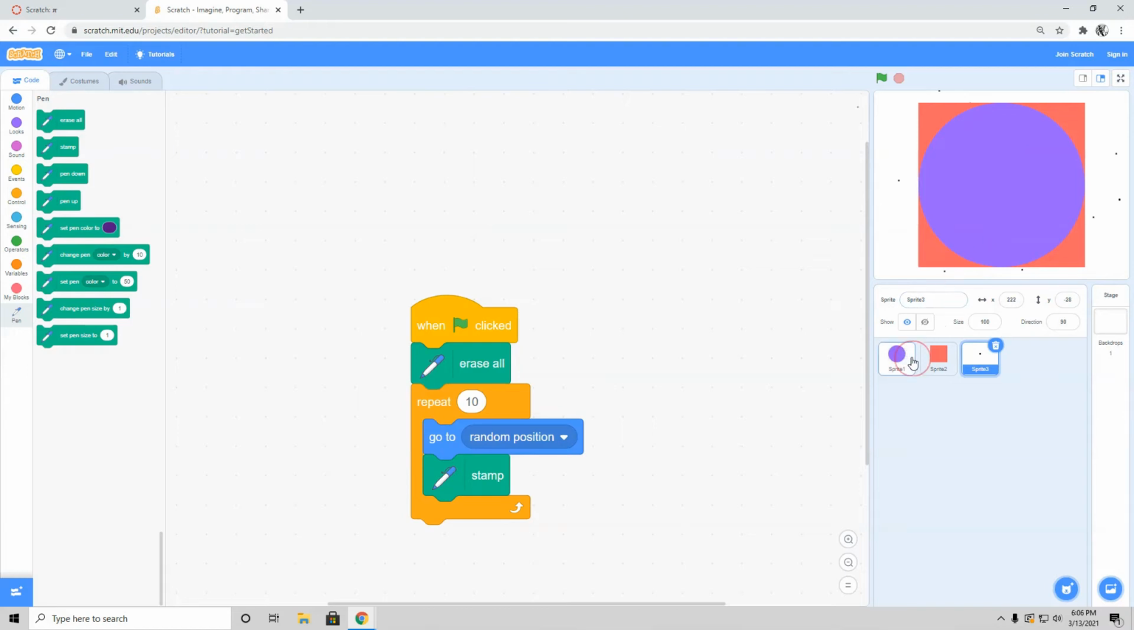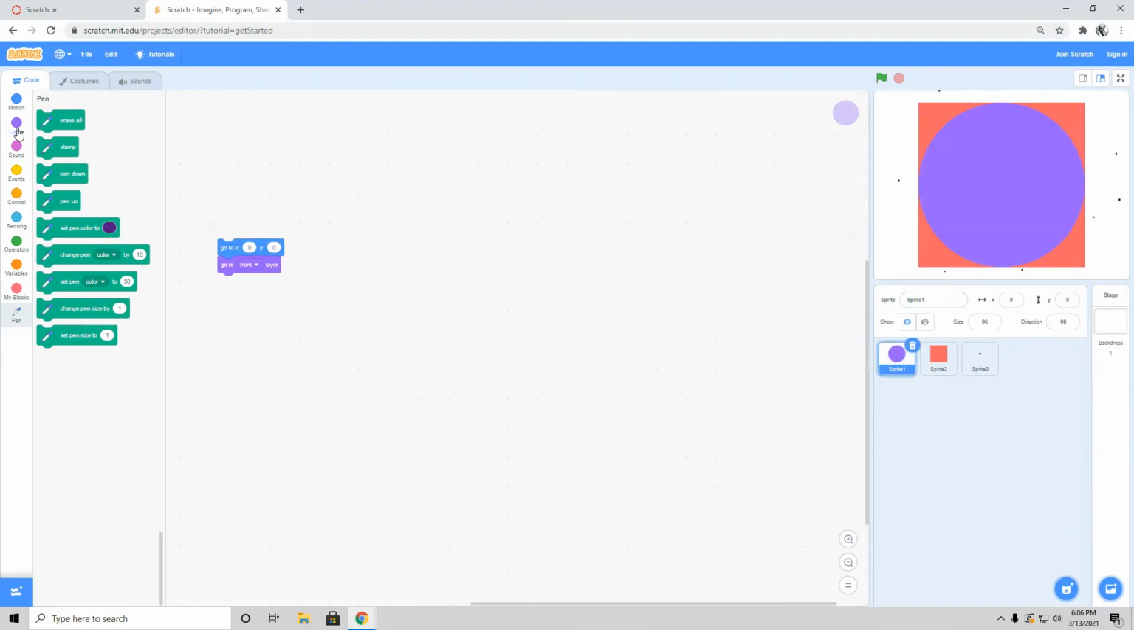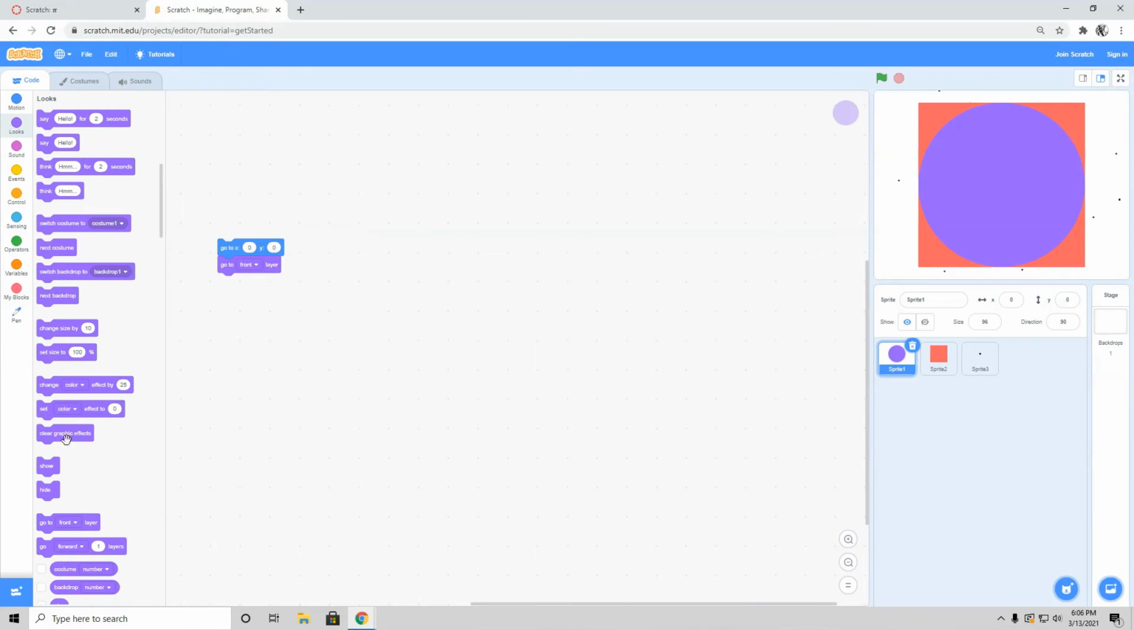I want to be able to see them. I want you to be able to see them. So what we're going to do is get a ghosting effect for our sprites. We're going to change the ghost effect. You can play around with this. Around 75 seemed to work for me. And then we're going to stick it there.